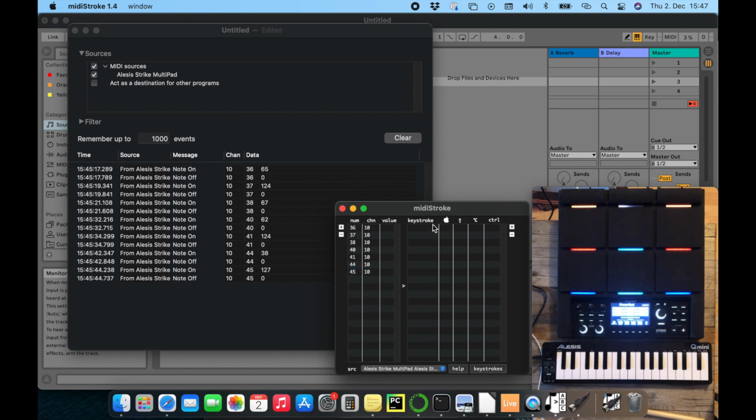Now we have to create the mappings here. What are they going to mean in the computer? So let's start with 36. For example, let's say that I want to press the X key when I play that. And let's say that I want to press here the 0 key, right? Press that. 38, let's say that we want to press Enter. I'll show you why later.